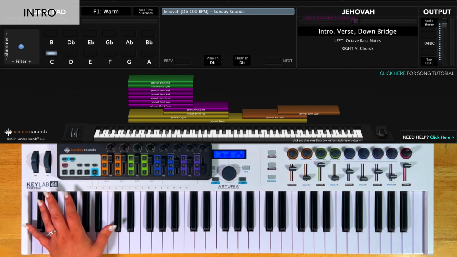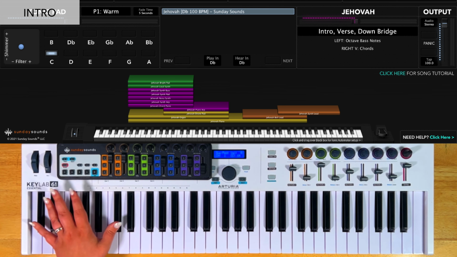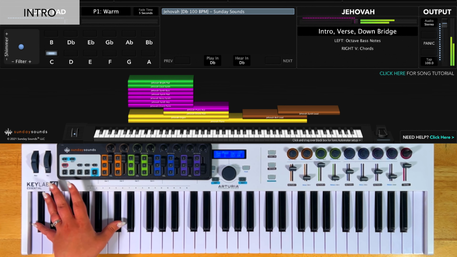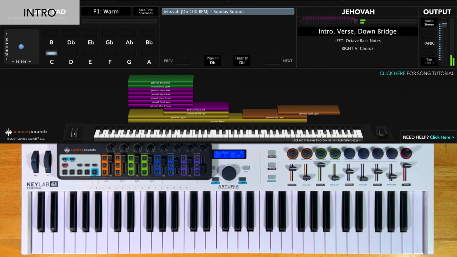Now, if this is too difficult for you to do, you can feel free to just play the octaves on 8th notes. Doing that will fill space in a similar way. This part comes back during the turnaround.